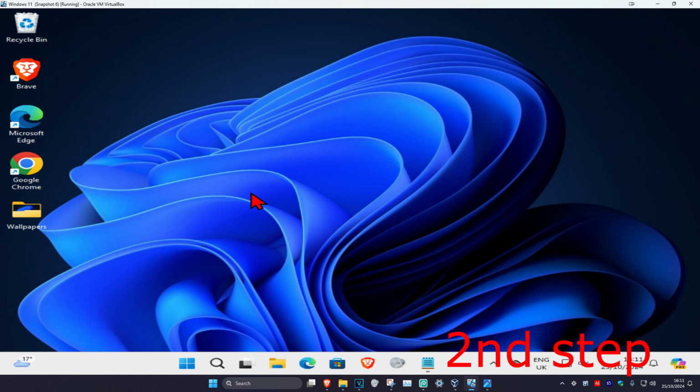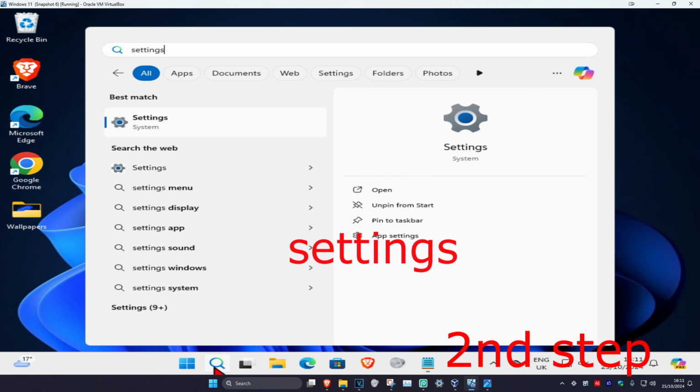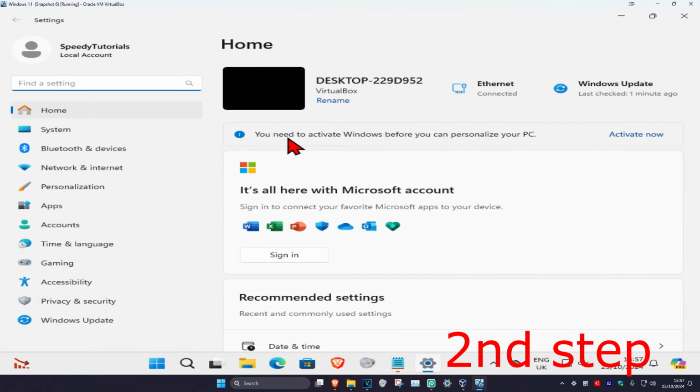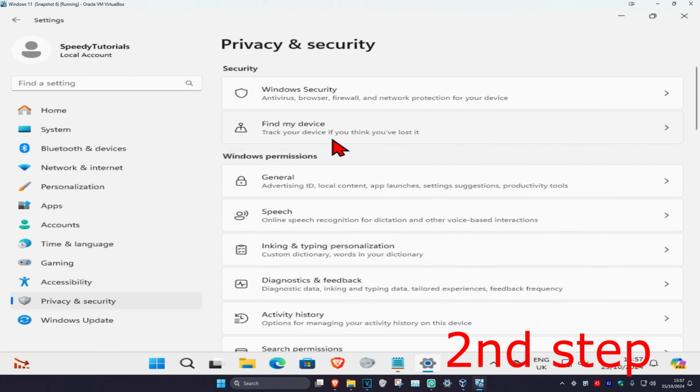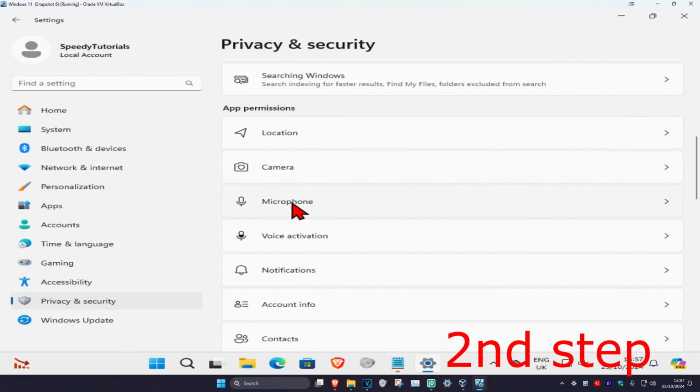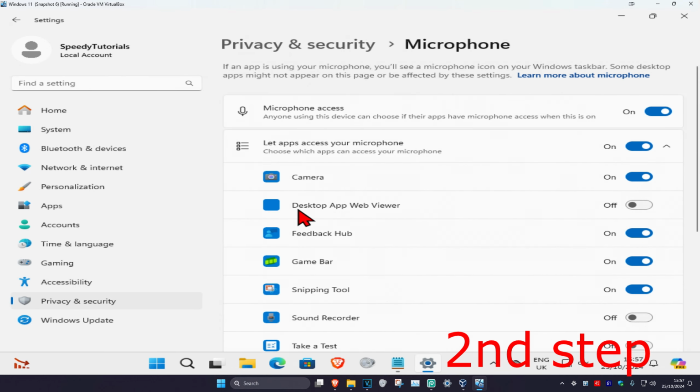And now for the second step, you want to head over to search and type in settings. Click on it. And now once you're on this, on the left hand side, you want to click on privacy and security. And then you want to scroll down and then select microphone. And now once we're here, you want to make sure you have microphone access turned on.